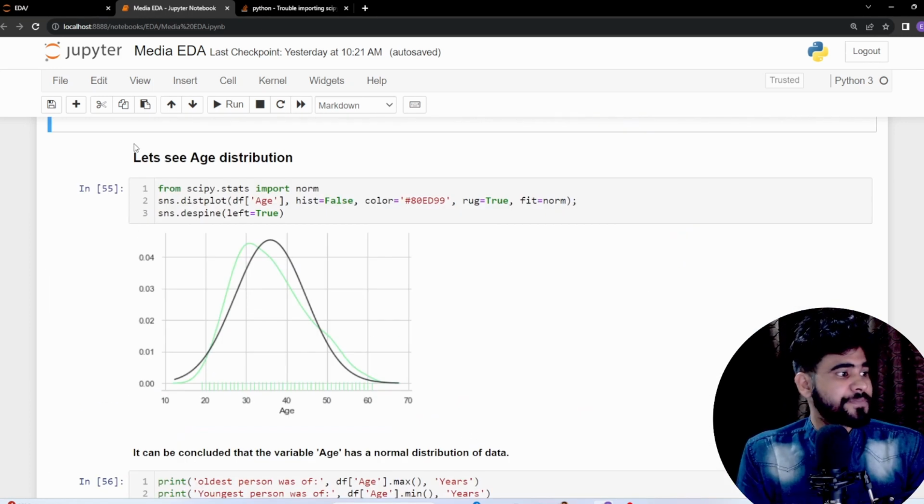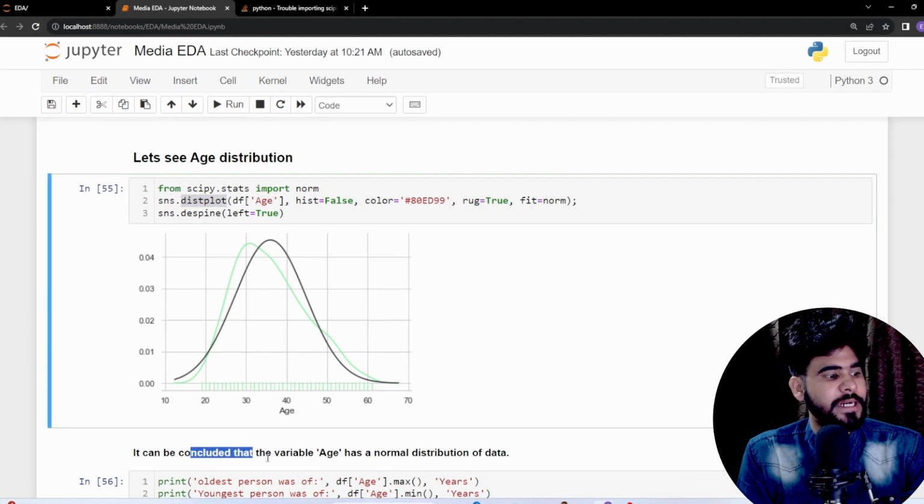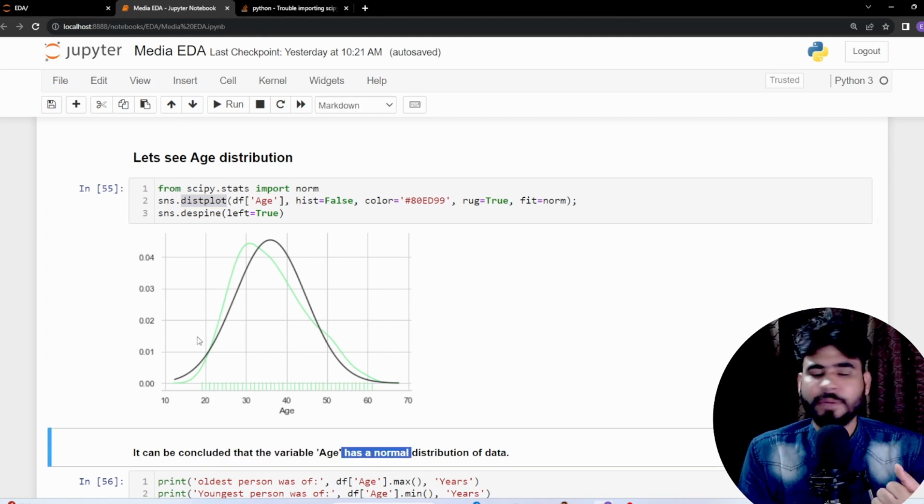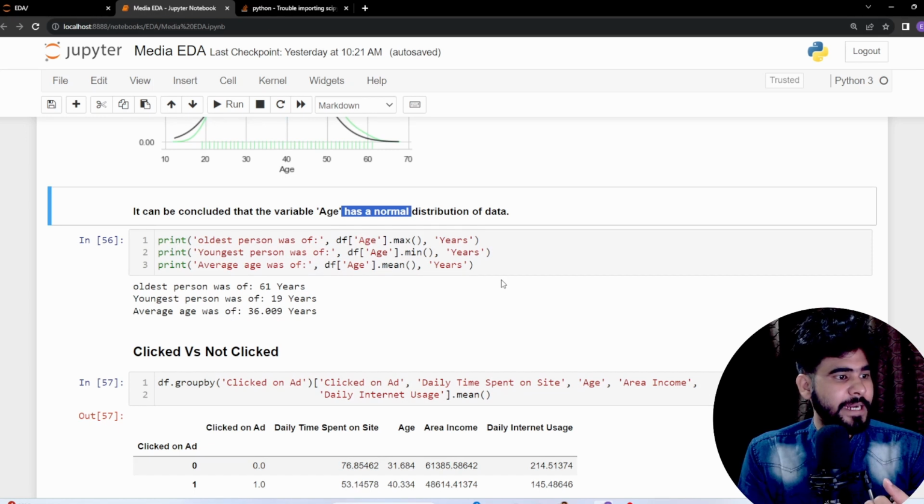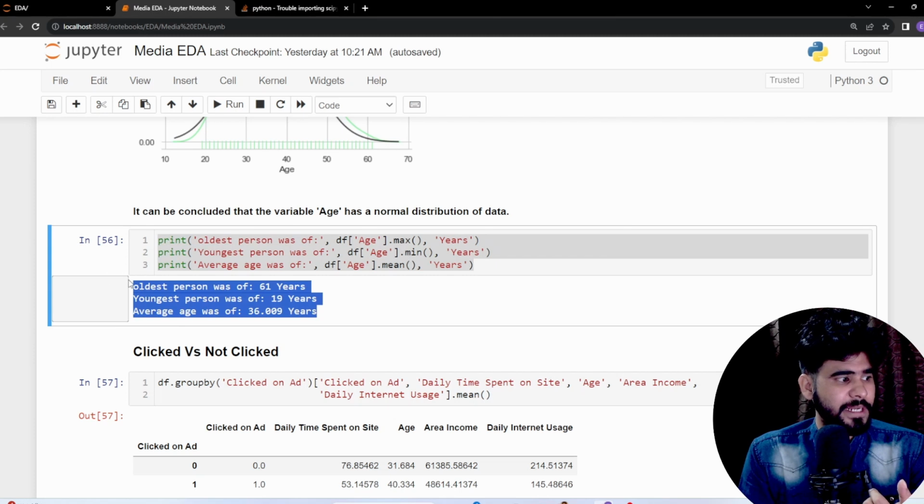Now let's see the age distribution. Here we are going to check the complete age distribution. From this plot it can be concluded that the variable age has a normal distribution. We can check it here, this plot is a normal distribution graph. After that we are going to check the max, min and mean values. The oldest person was 61 years, the youngest person was 19 years, and the average age was 36. So 61, 19 and 36.